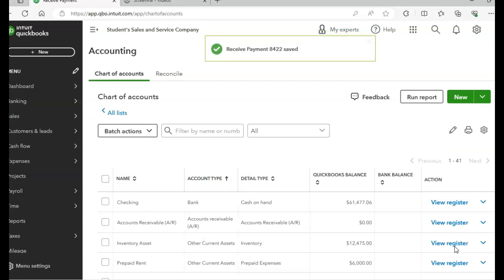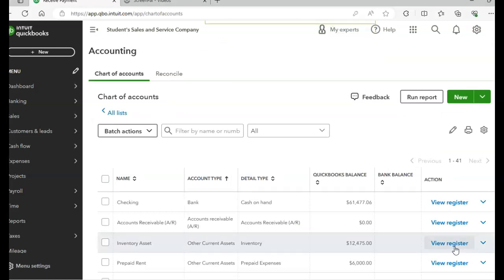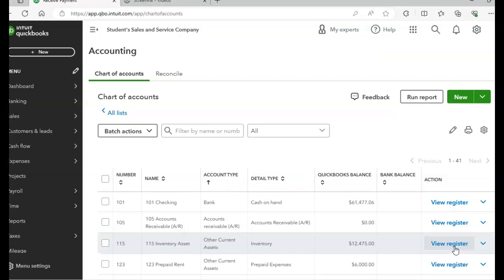Okay, so we recorded those items on page 237. We do have one more item where we sold the following items for cash. So we sold a bunch of items for cash on page 237. Let's go ahead and record the transaction to show those items that were sold for cash on page 237.